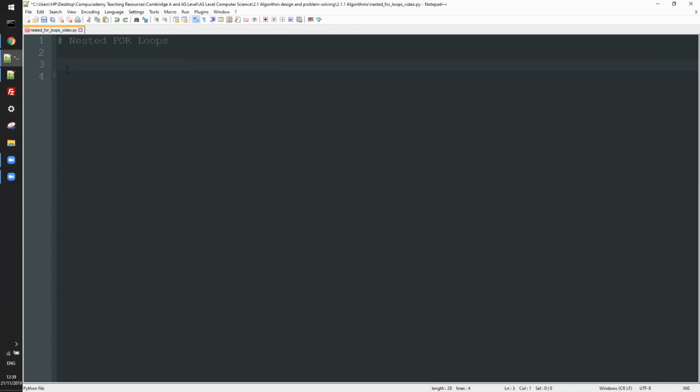Okay. Let's start off with a basic example. For i in range, we'll just do 2. And then for j in range 2. Okay, so this might be new to you, using a for loop within a for loop. And this is how you do it.